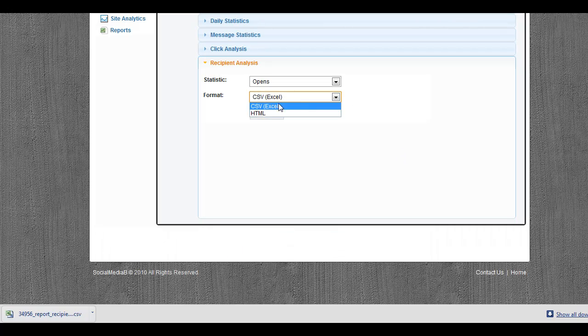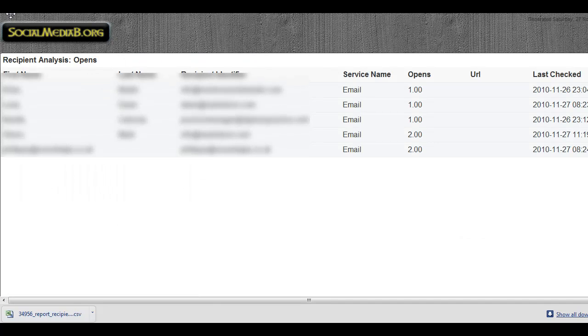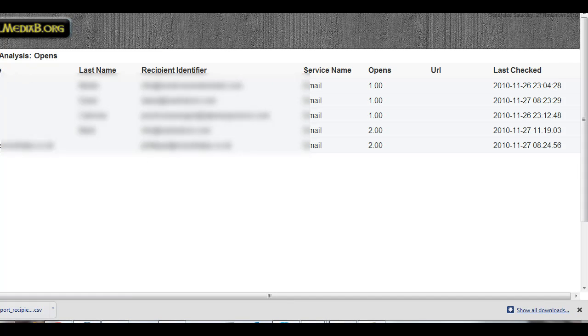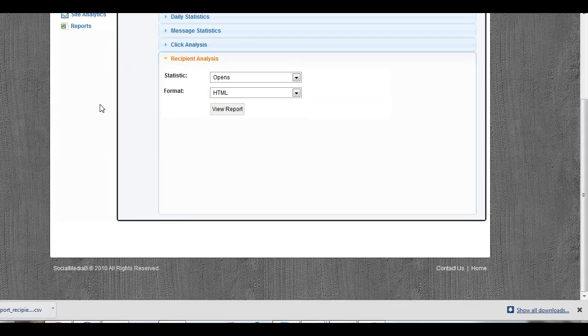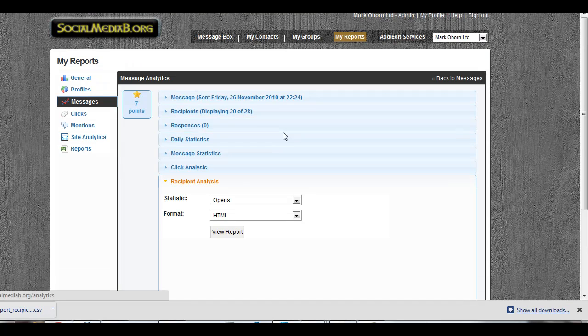And I can click on a full report to see exactly who opened that message and what time they clicked on it and when they last checked that message. So it's a very powerful piece of software for sending patient newsletters.